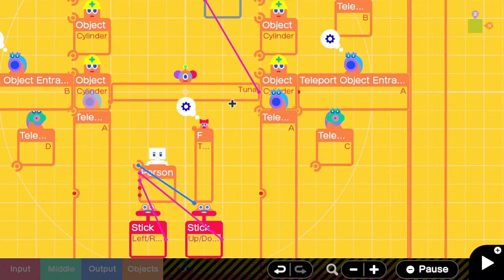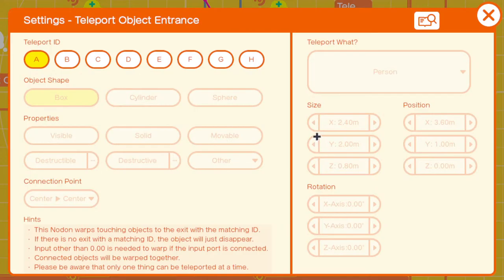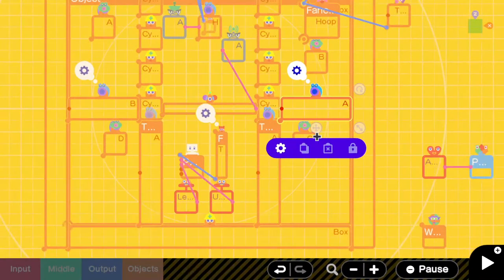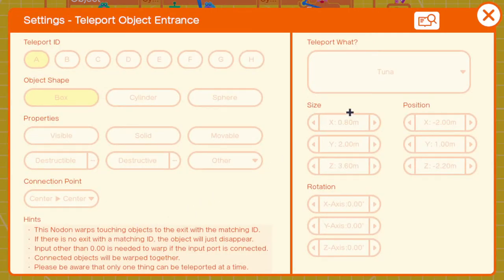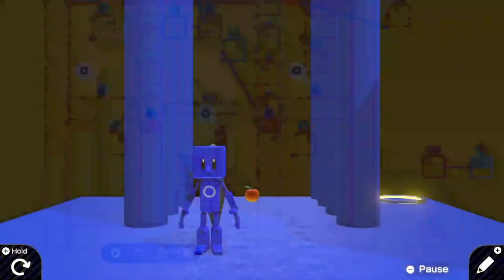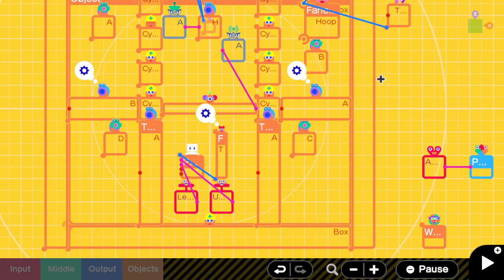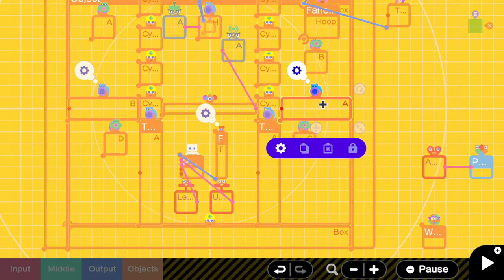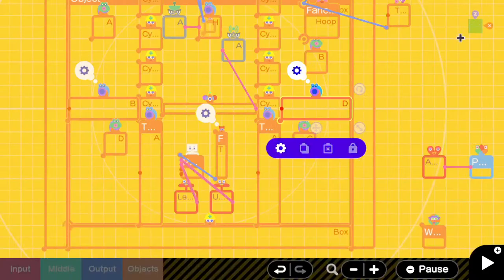Then I need to go back to the middle. So teleporter D can work because this only teleports a tuna. If I walk this way, the tuna is attached to me though, so I guess it still does it. So as long as this goes to D, this won't trigger now because the tuna isn't attached to me.